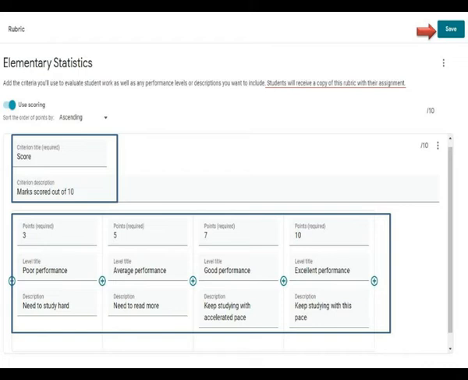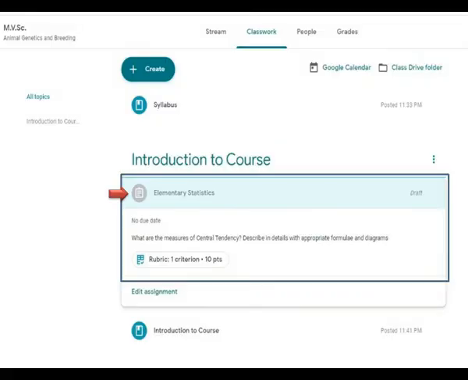Say for example, I have created a rubric here by assigning the level of mark scored and the level of performances. Also, you can describe it. After assigning the assignment, you can observe under the classwork.